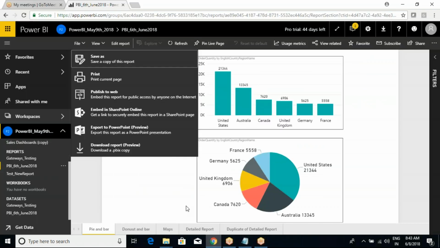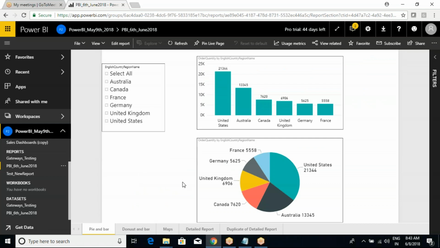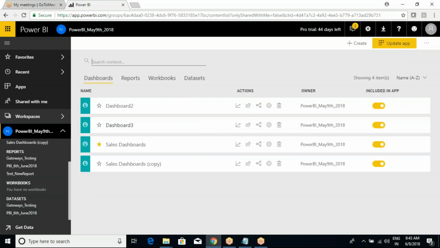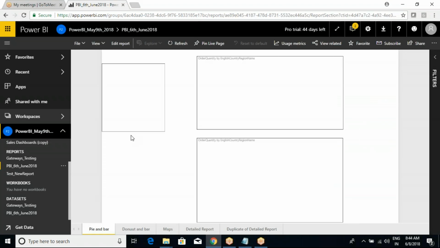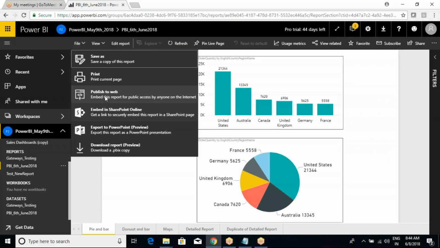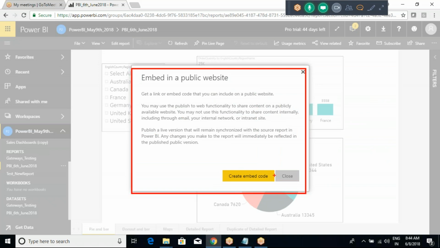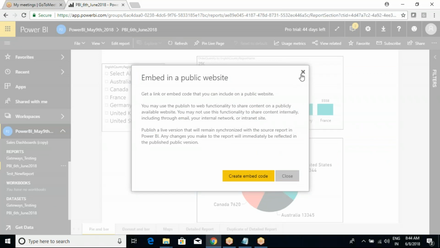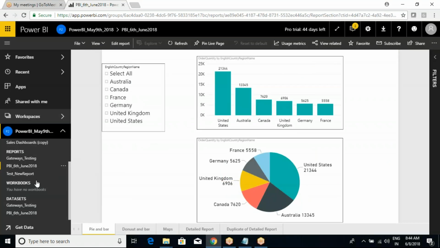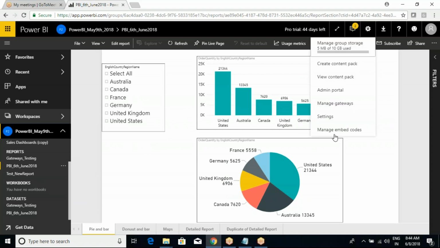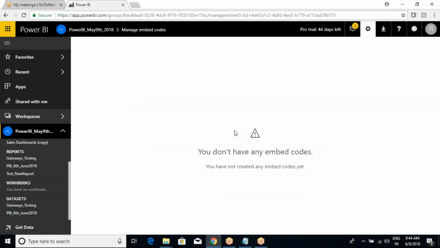Okay, fine. So now go to the report. As I told you, we need to go to the respective workspace, click on the report which you are trying to convert as embedded, go to the File option, Publish to web. Now as you can see here, create in public websites. And if you want to see how many reports have already been converted as embedded, go to the Settings option, Manage embed codes.